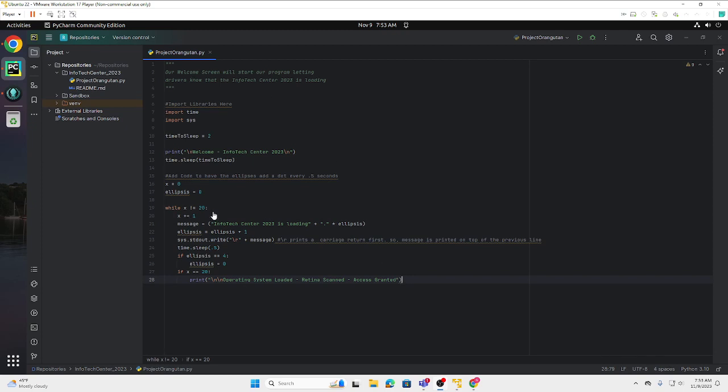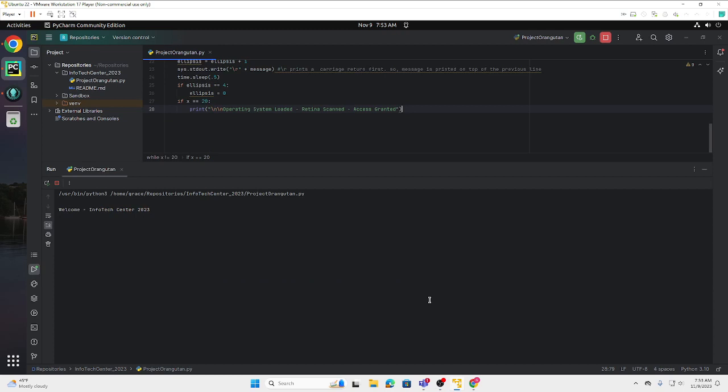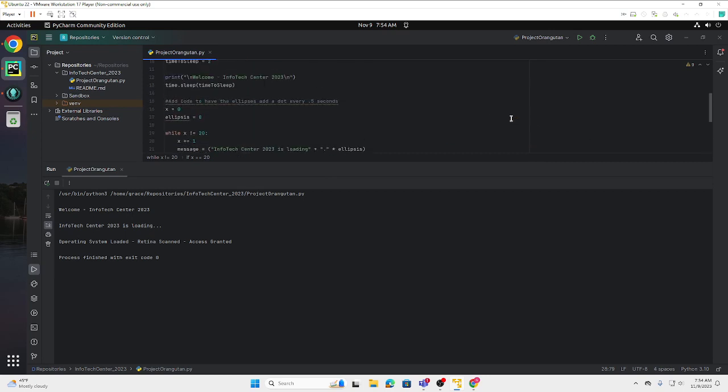What we use the while loop for is the dots of the ellipsis. So if I run F10 on my keyboard, I hope it'll let me do it. You can see a while loop running through the ellipsis, and that's basically what we used in our welcome screen.